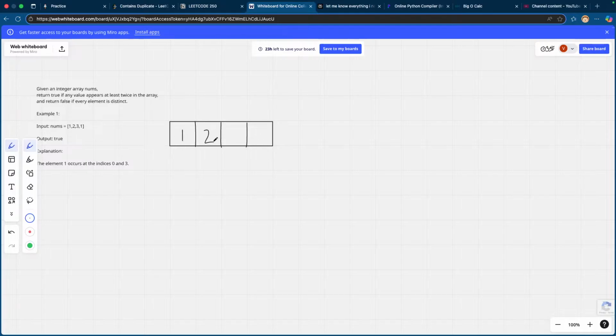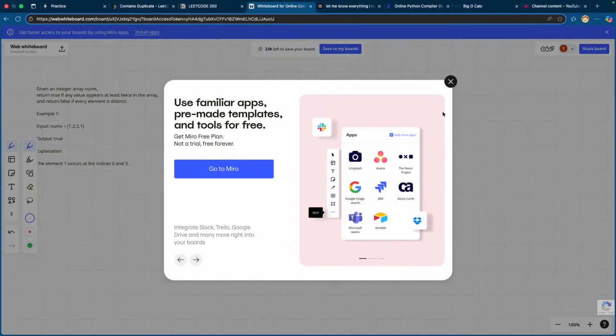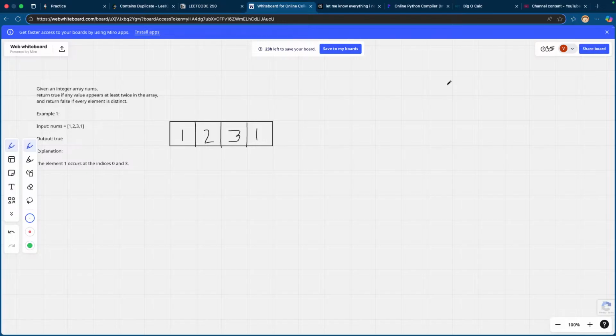Now one, two, three, one. This is an array, right? Getting an integer, right? Return true if any value appears twice. Every element is distinct. So can we use two arrays? Let's say this is an array A and this is an array B. So I'll copy each and every element from here. The solution might not be optimal, but I'll try to find a solution.